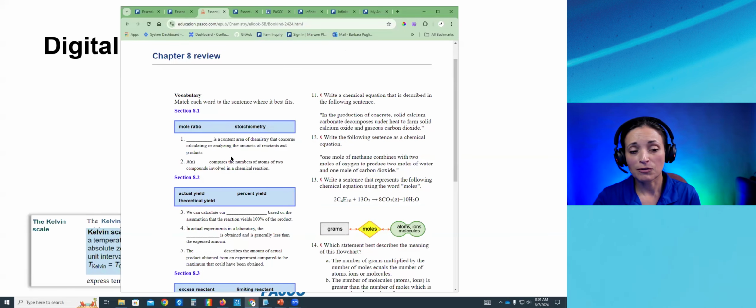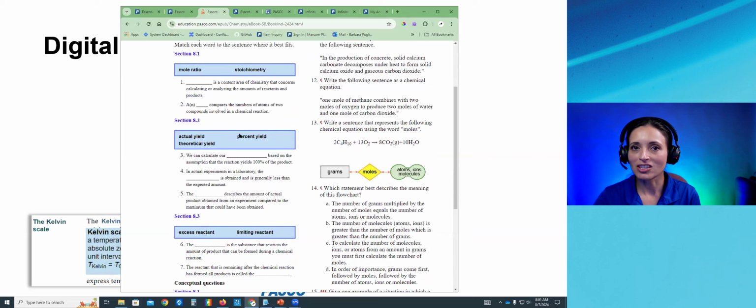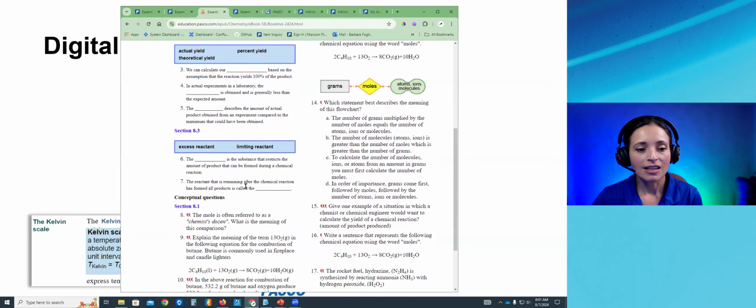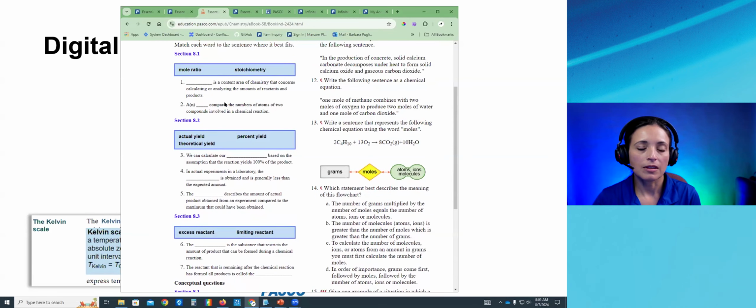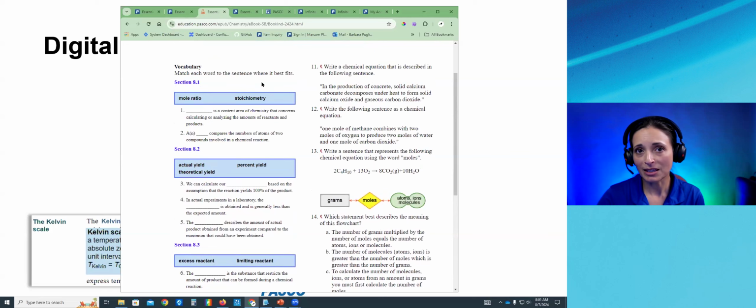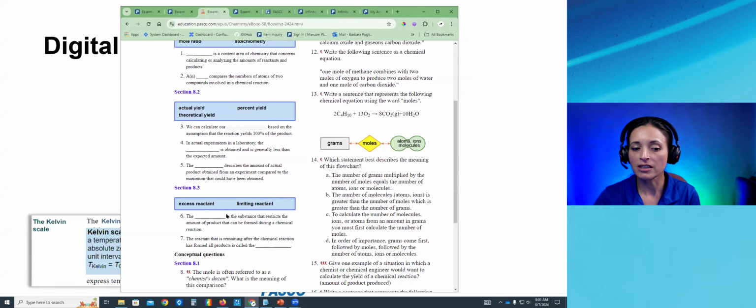So first it starts with vocabulary. It's very easy. It's just matching. I mean, it's vocab, right? It's memorization. So it's easy. The next section, and what I mean by section is the type of question. So there's the vocabulary section, which gives the vocab for 8.1, 8.2, and 8.3. There are 3 sections in chapter 8.